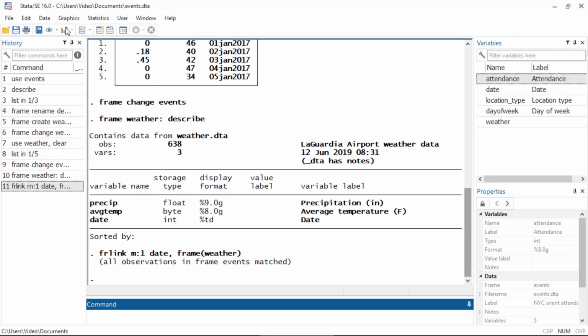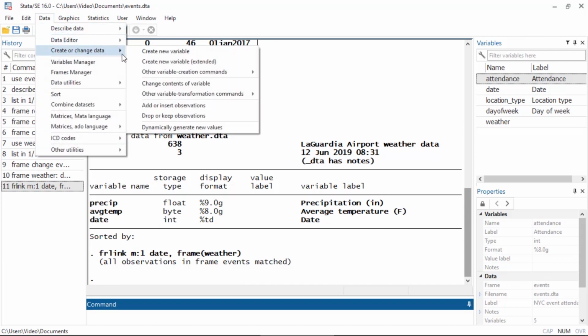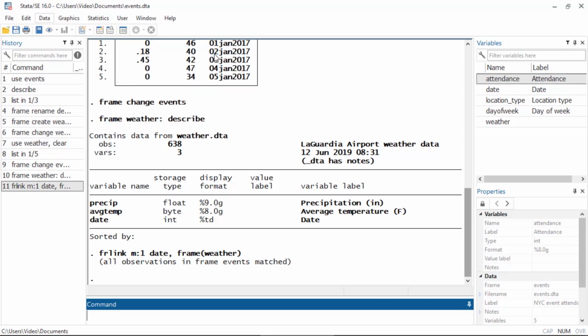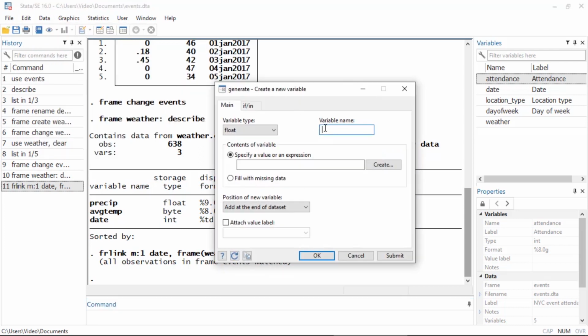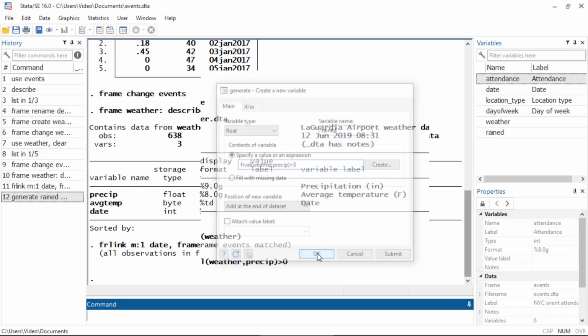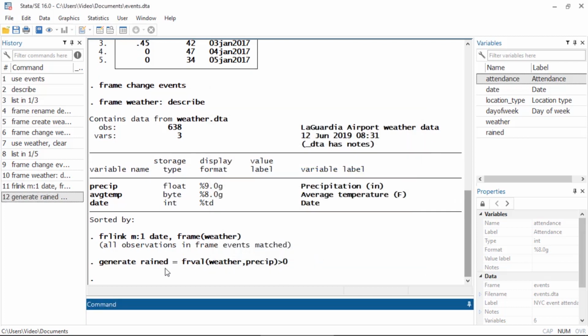And to do that, I'll click on Data, Create or Change Data, and Create New Variable. And I'll simply call this variable rained because it will indicate whether or not there was precipitation on a given date. And then I'll type frval, weather, and the precip variable. Then I'll click OK. And here I see the command that I could have used to create that variable.